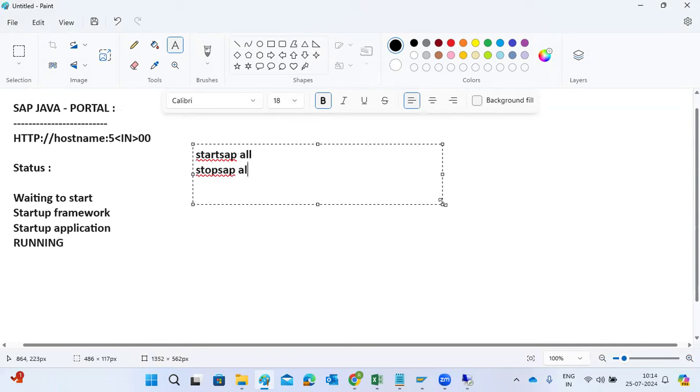If you use these commands, it will stop whatever instances are running on that host. Maybe your ASCS and your application server are both running in one instance. Stop all means it will stop all the instances, and start all means it will start all the instances here. It will work.